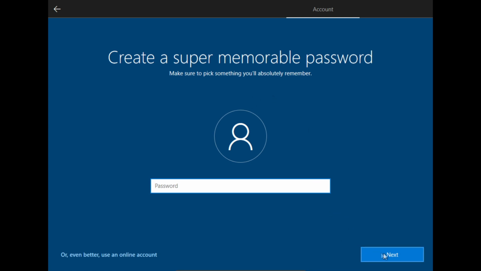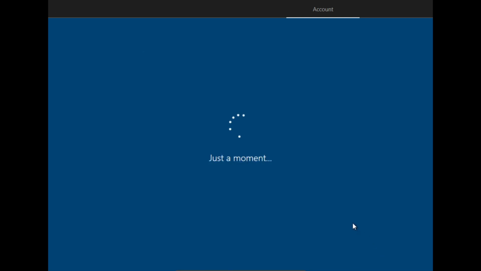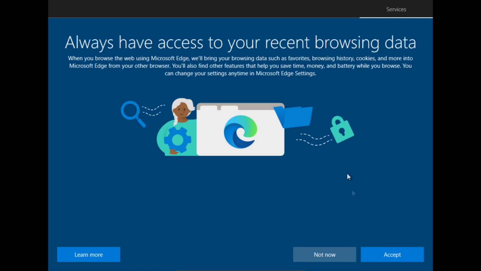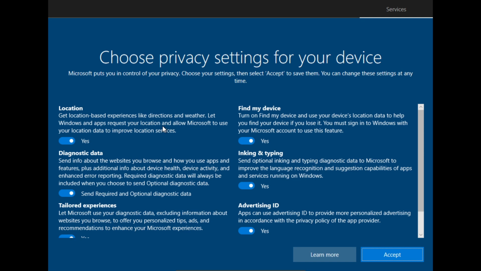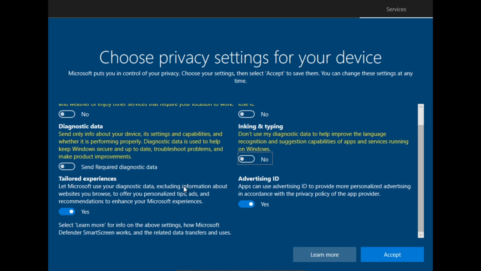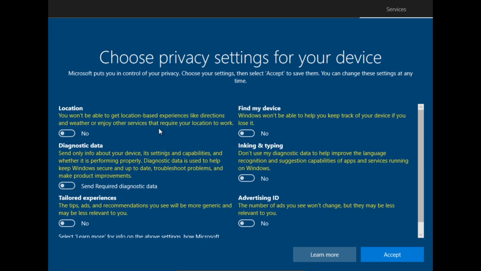You can create a password, but I'm not going to. Just click next, and here I'm just not going to bother about this, so not now. Here I want to uncheck everything, because it's just going to take your data from your computer, so I prefer not checking all of this. Then just click on accept.